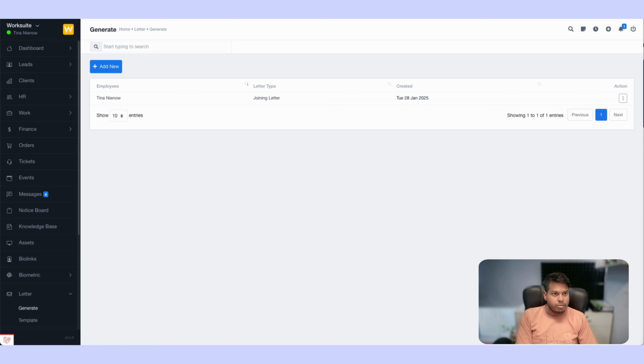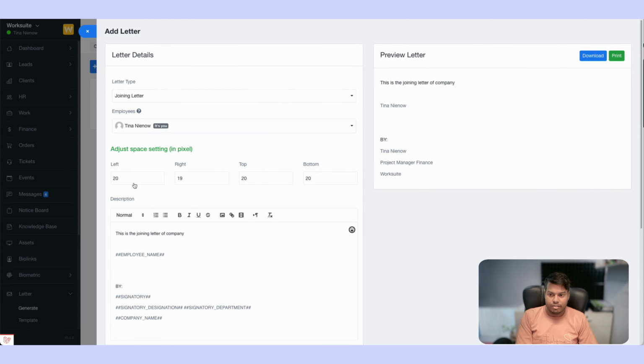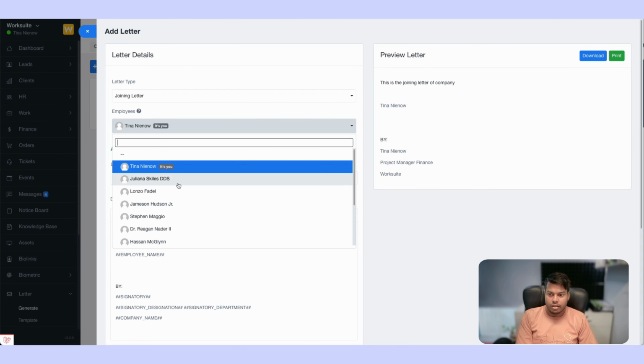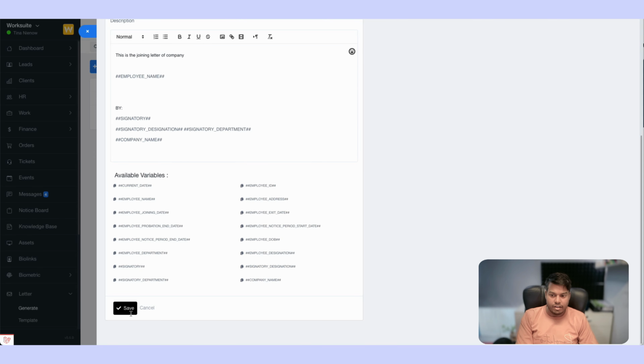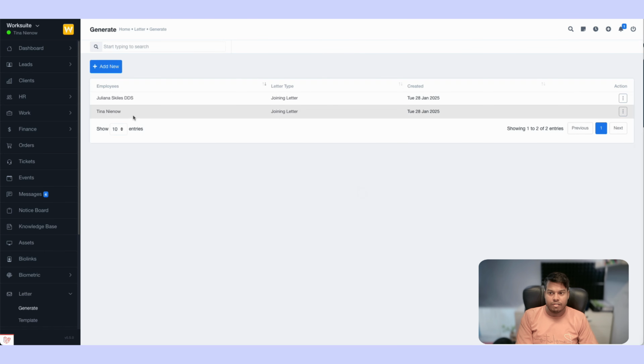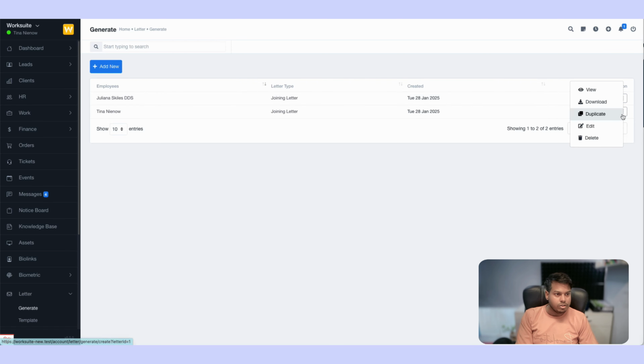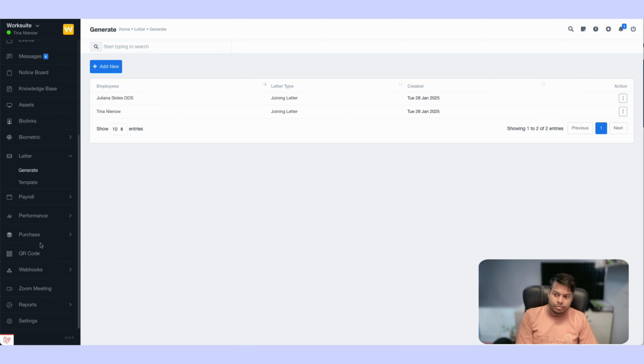So this is the letter module for now. We can also duplicate the letter from here. Duplicating is simple, and this time the employee is someone else, and click save. Now we have created two joining letters for two different employees. We can simply delete, download, view. We can also download from here.